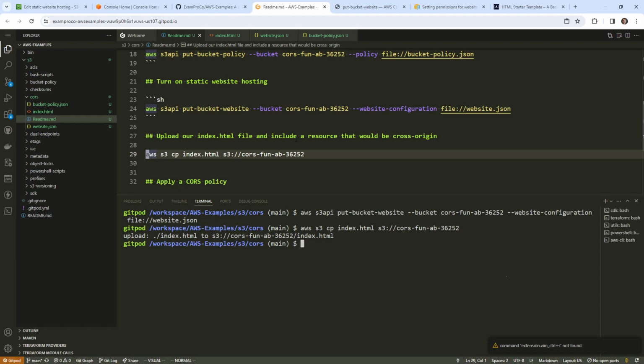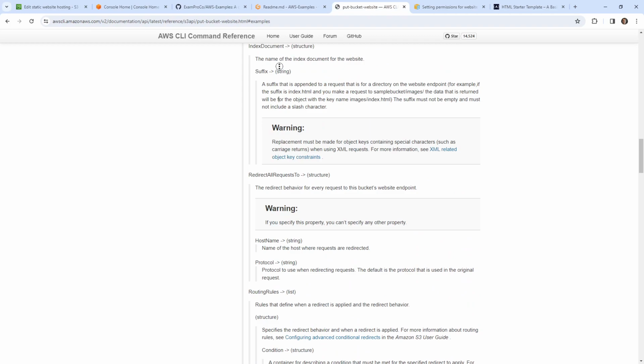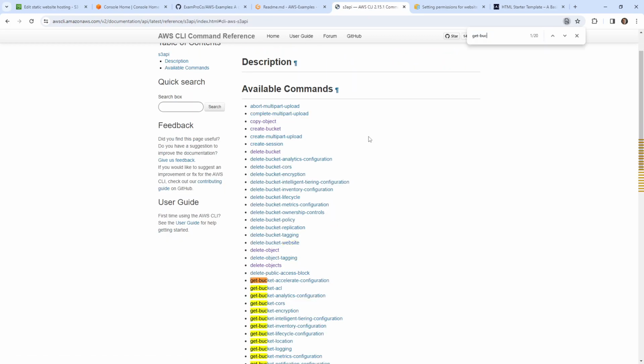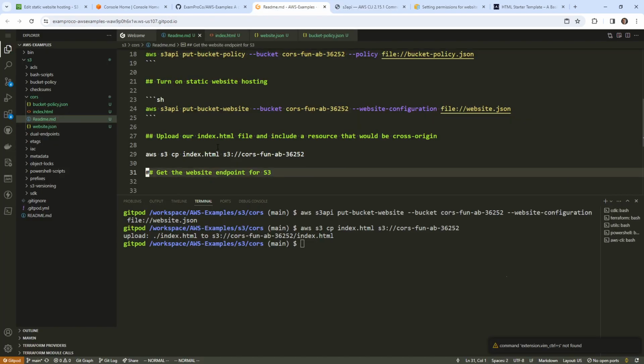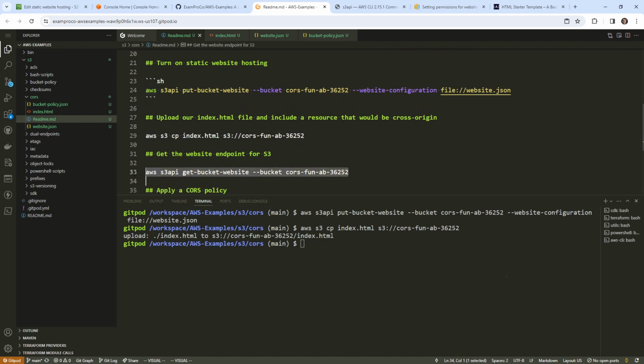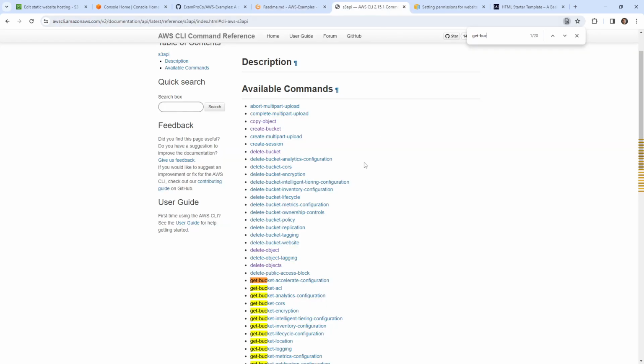Now I want to get the website URL. So say get the website endpoint for S3. And I wonder if there is a command for that. It's probably like get-bucket-website. I'm just going to try that and see what we get. So we'll go back up to this command here. I'm just going to change this to get. I'm going to take the website configuration off the end. And I'm hoping from here we can get that endpoint URL. So we'll go ahead and paste that in, hit enter. No, that's not what I want.